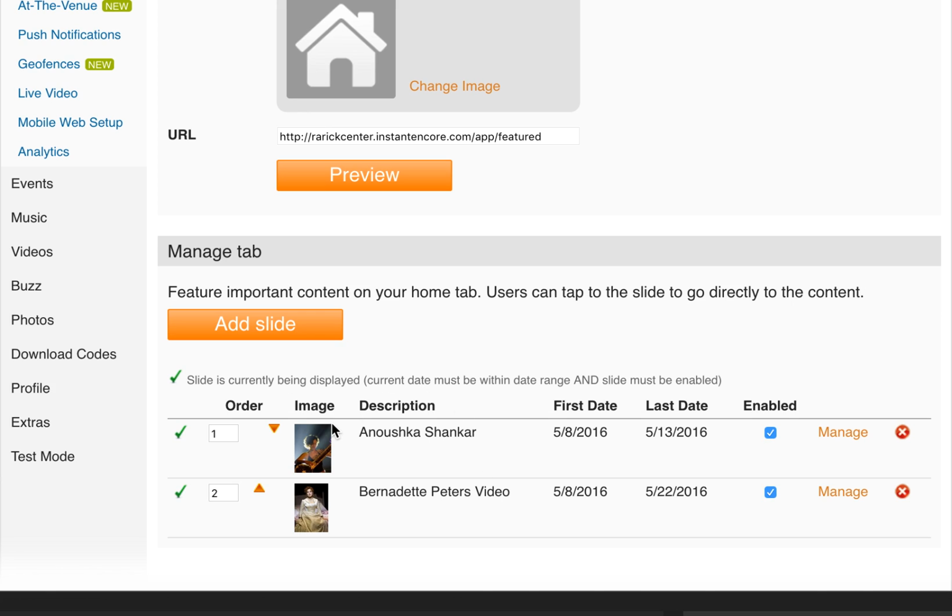It'll show the slides that are currently in your list. You can change their order by simply clicking on the arrow buttons here, or you can put in the number that you would like that slide to become. You'll also see for the slides their first date as well as their last date, meaning their last date if they deactivate. If they're scheduled to have a deactivation date, that date will appear here.